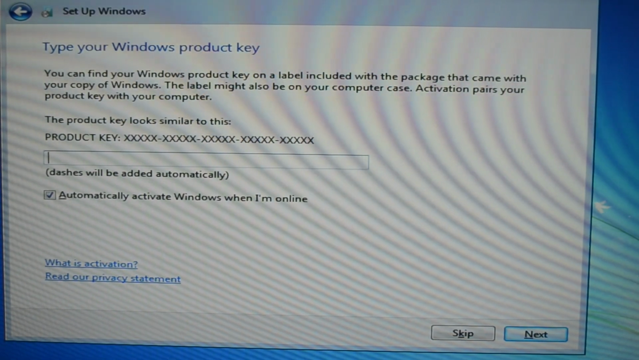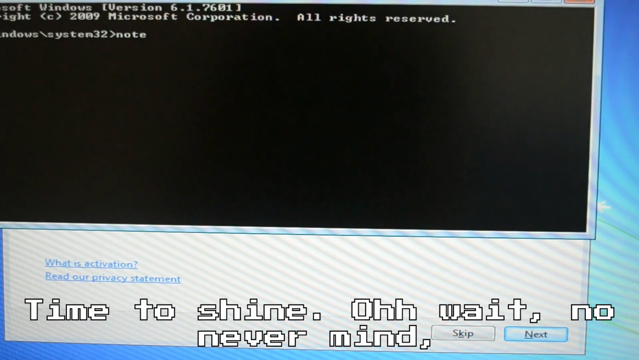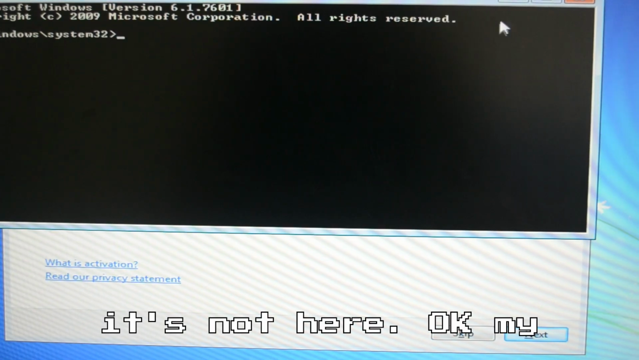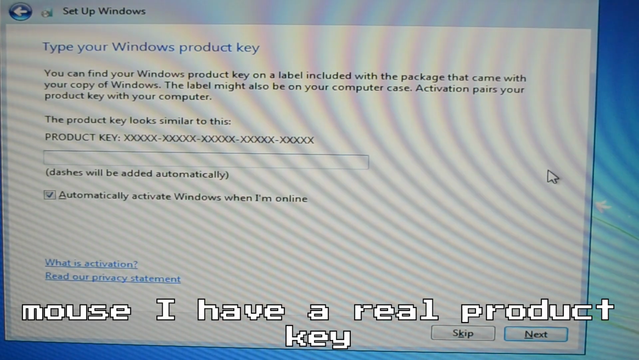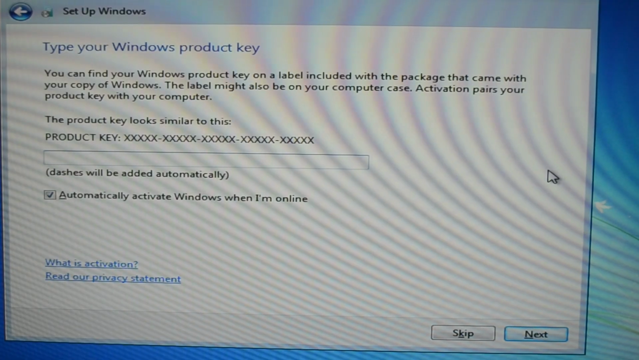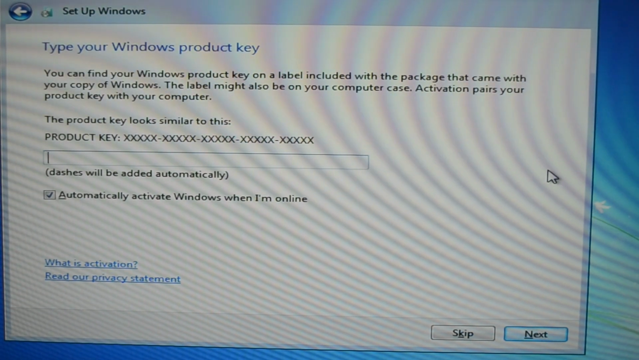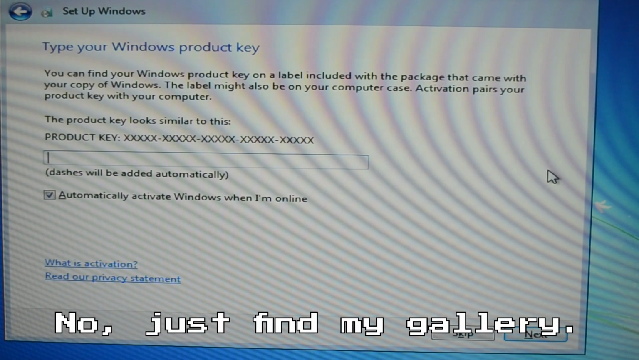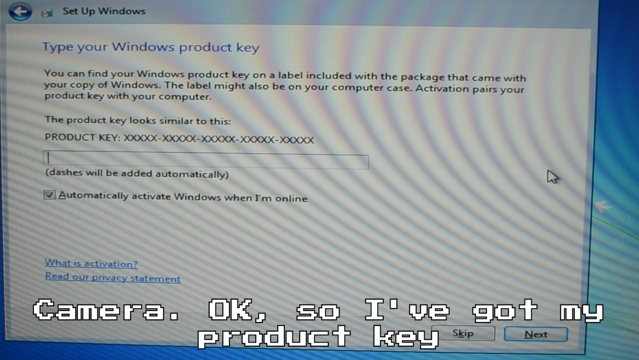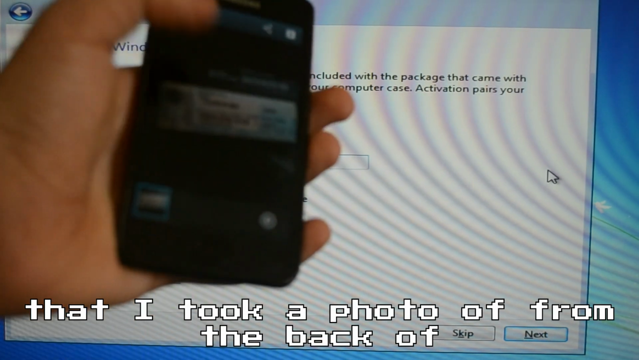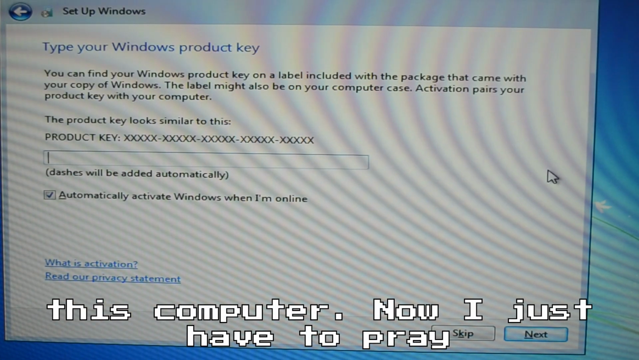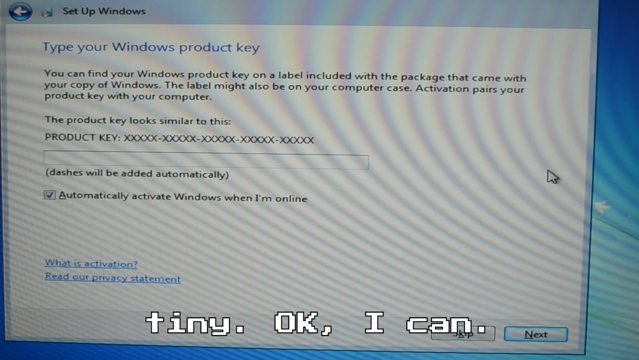Okay, product key. Time to shine. Oh wait, no, never mind. It's not here. Okay, my mouse. I have a real product key, as I said before. Let me just find my gallery. Camera. Okay. So I got my product key that I took a photo of from the back of this computer. Now I just have to pray that I can see it because the screen is tiny. Okay, I can.